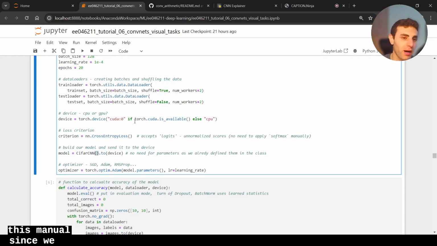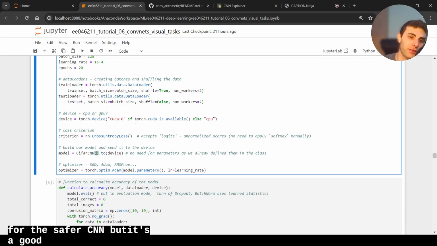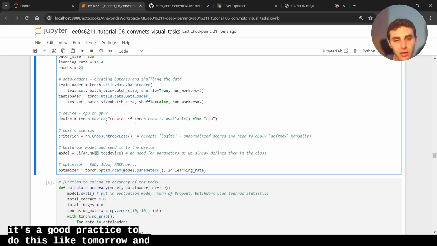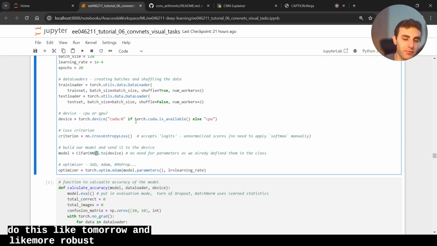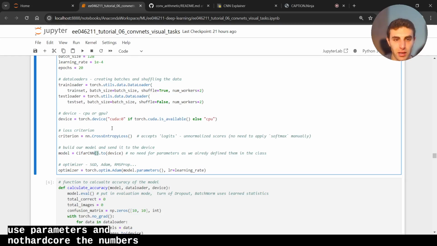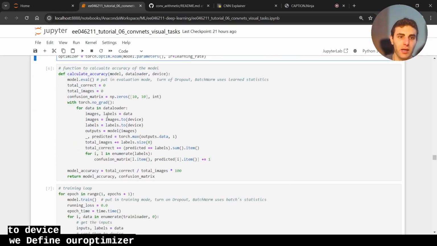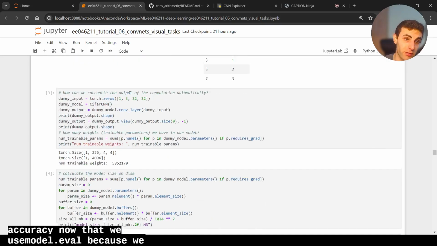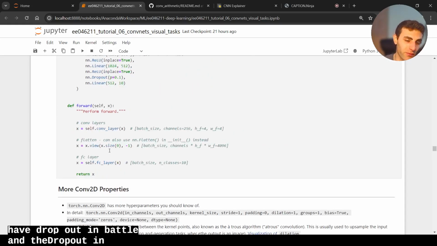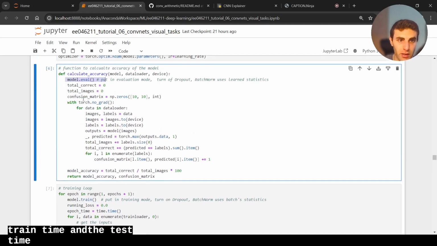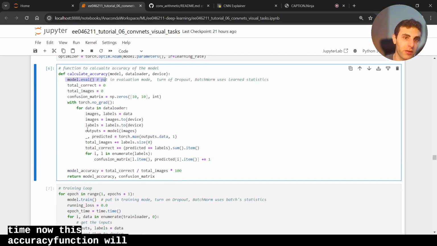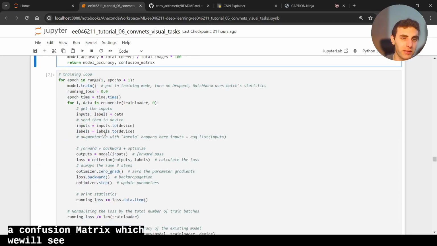Since we hard-coded everything, there are no input parameters for the CIFAR CNN, but it's good practice to make this more robust and use parameters and not hard-coded numbers. And of course, we transfer it to the device. We define our optimizer, and then we have a function to calculate the accuracy. Note that we use model.eval because we have dropout and batch norm, and dropout and batch norm behave differently at train time and at test time. Now, this accuracy function will also return a confusion matrix, which we will see what it is soon.